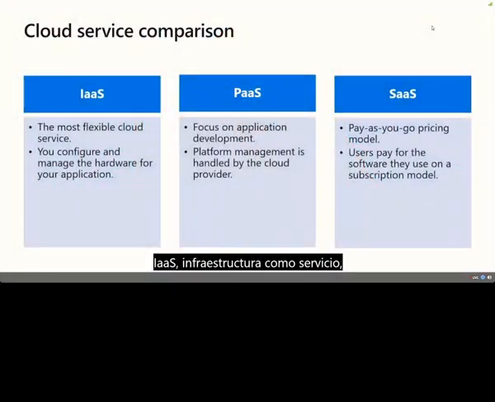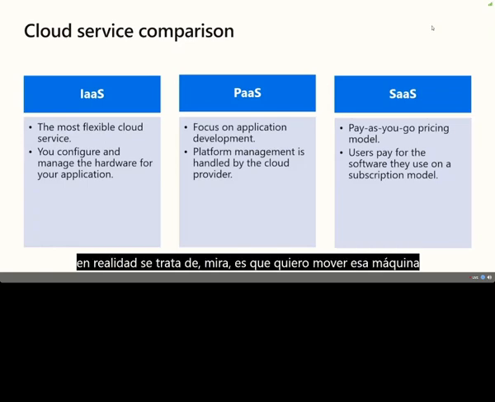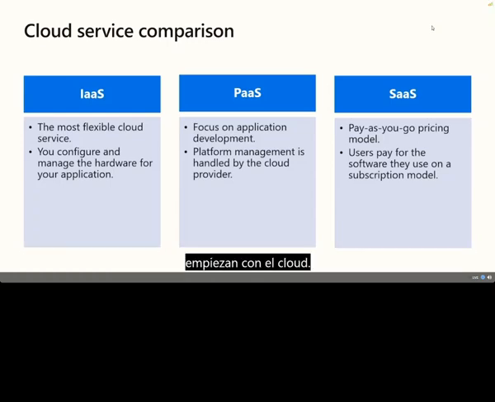And so when I look at comparison, just as a summary of all of this, IaaS, infrastructure as a service, is a flexible cloud service because really it is, hey, I want to move that machine from on-prem into my cloud environment, and all you have to do is configure the hardware. From an IT pro standpoint, this is where a lot of people start with cloud. Hey, that application's familiar. I know that operating system, whether it's Linux or Windows, and oh yeah, I did say Linux. We'll talk about that in module two. We also have platform as a service where we just focus on developers.